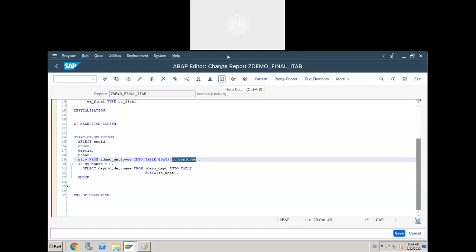Listen carefully. Multiple employees, for example 10 employees, are working in the same SAP department. How many records can you find in this table with the SAP department? 10 records. For department SAP, how many records can you find in the department table?